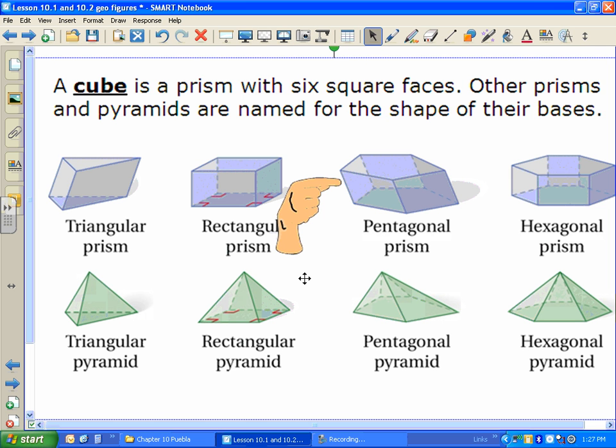So I have a triangular prism. Remember, prisms have the same base on the top and the bottom, right? So triangular is like the one we just drew. It has a triangular base and a triangular base, and they're connected like that, like that. Rectangular prism has a rectangle for a base here and a rectangle for a base. Pentagonal prism, well, guess what? Has a pentagon for the bottom and pentagon for the top. Hexagonal, hexagon for the bottom, hexagon for the top. And so that's what you end up with these prisms.